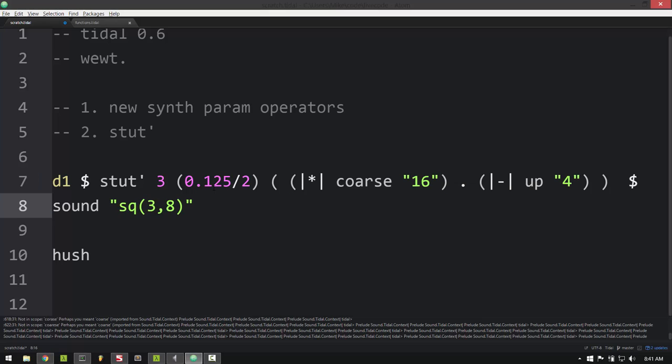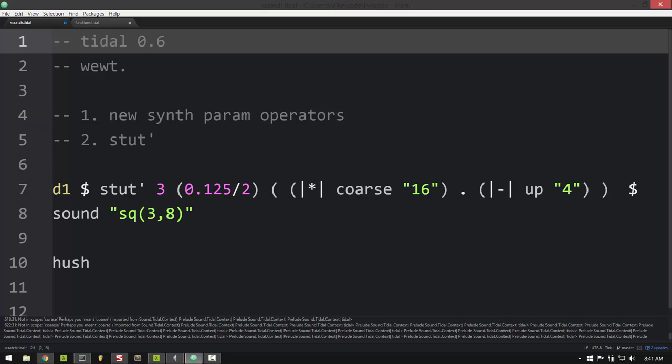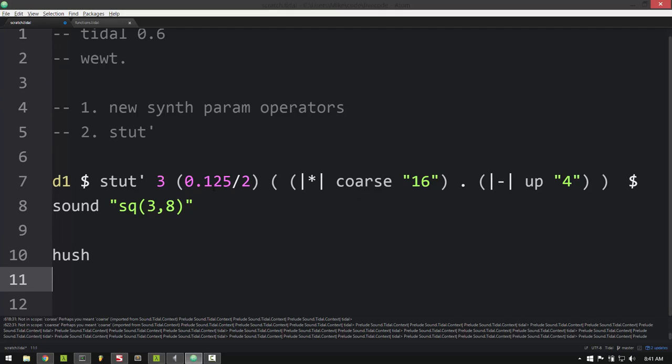I think these things are really cool. So the new synth params are pretty powerful. And stut is awesome. So you should use Tidal 0.6, because it's great. Yeah. All right.